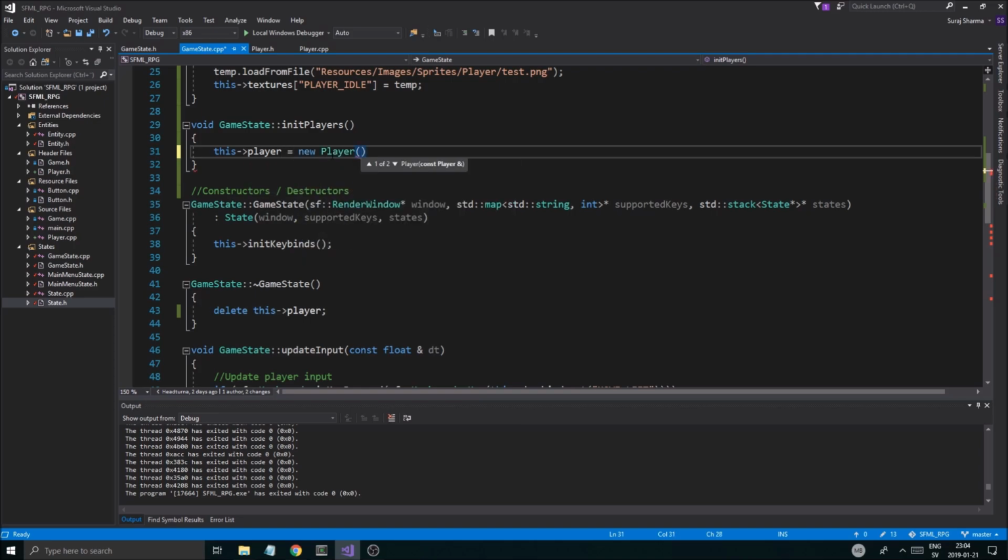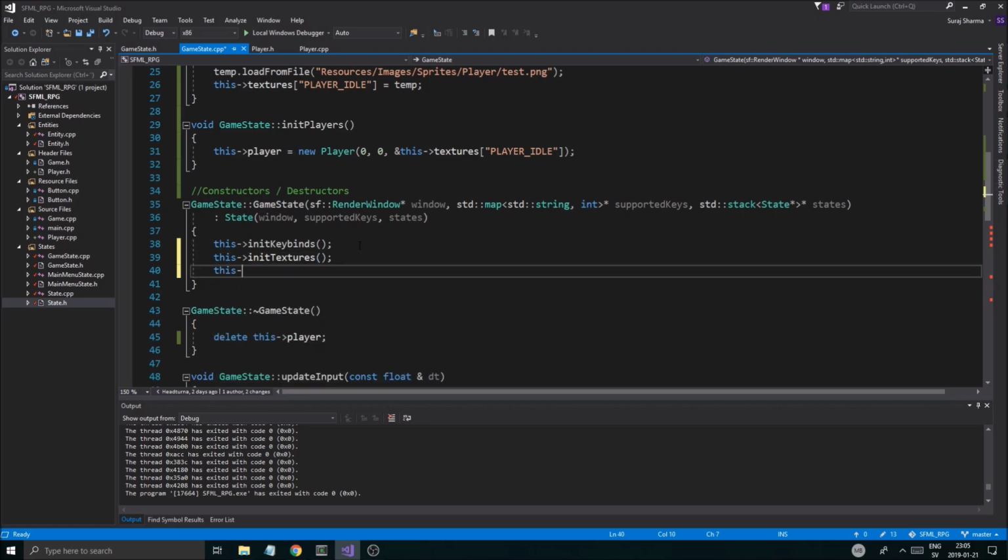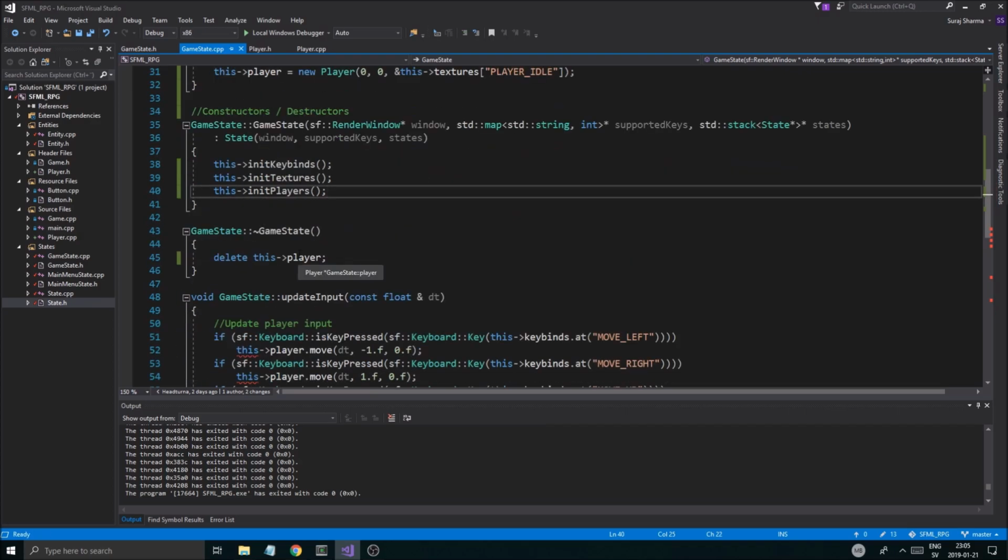And to init the player, we're going to say this player equals new player, and then we're just going to say 0, 0, and then the texture itself. This texture at this position. And we're just going to give the address to that texture. So here you go. So we created a new player. We delete the player. And now we need to actually call these. So init textures, this init players in game state.